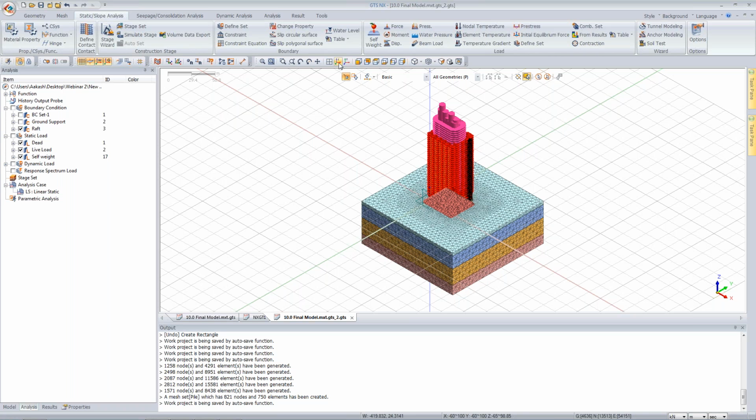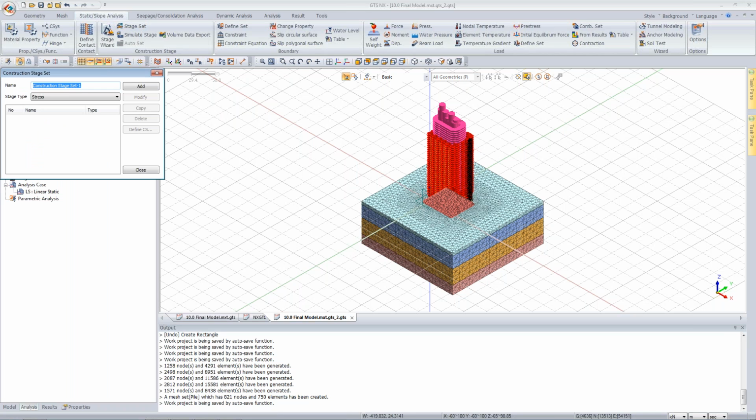Now in the same model, if somebody wants to check what is the effect of the piles and what if I only go with the raft, you need not create two separate models. You can do the analysis in the same model. Let me show you how. You go to construction stage in the static slope analysis, say stage set. First, I'm just giving it a name, raft analysis.